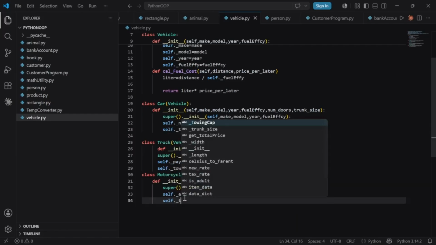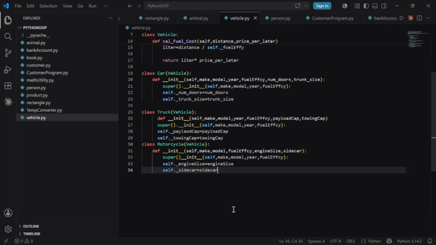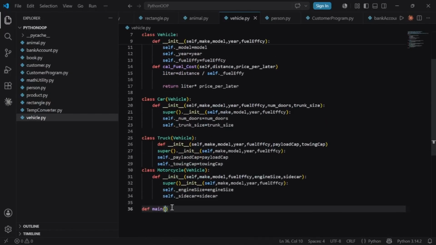Self.sidecar is equal to sidecar. Okay. I think from there we have to demonstrate the functions of this inheritance. All right. Yeah. So we are expected to call a main method, and mind you, it's not always that you write everything in the same file, please. So I would even write the main method outside this file.